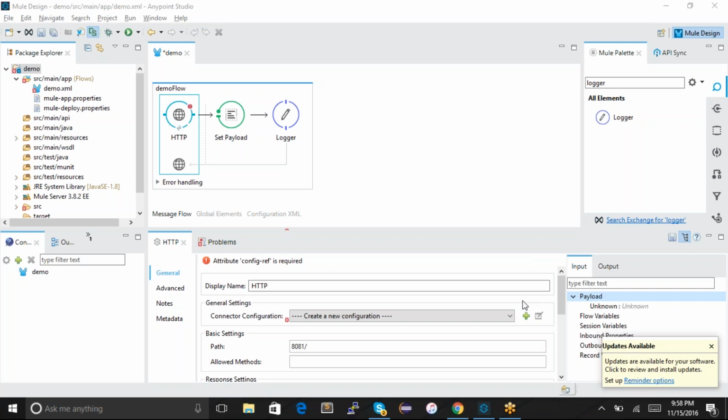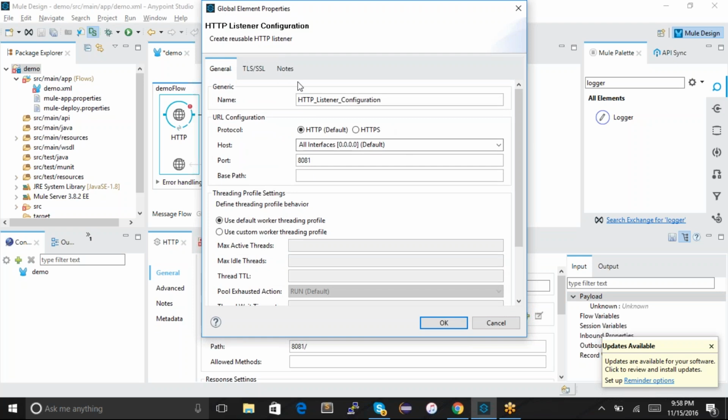Can you help me on that? What do I have to do there? In general settings, connector configuration, it is there, right? Yeah. In that you can see the plus symbol, right? Just click that. Okay, yeah, I got this one.